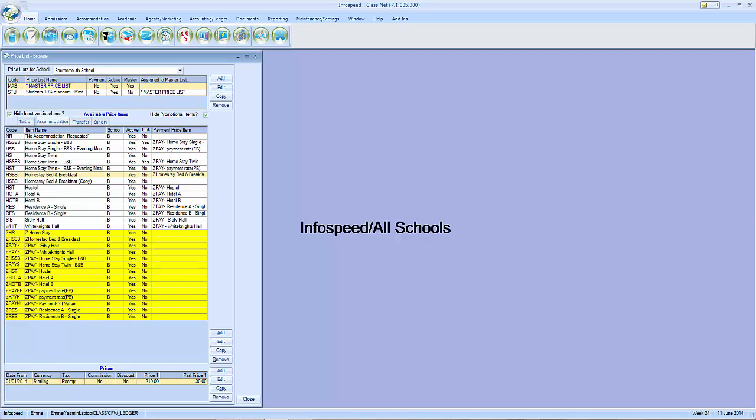So from the price list browse, accommodation, you can see we have Homestay Bed and Breakfast. It's linked to the Z Homestay Bed and Breakfast.